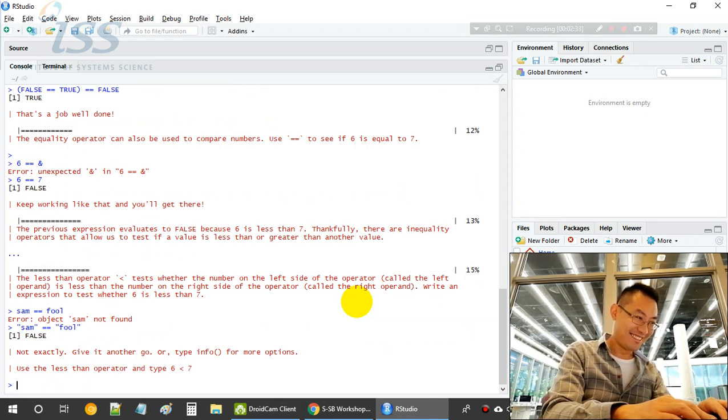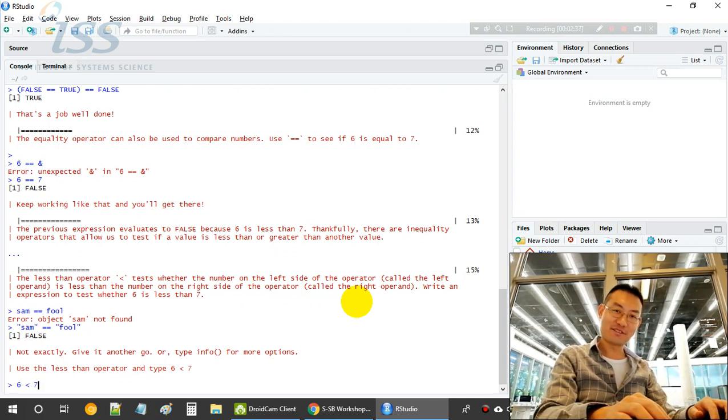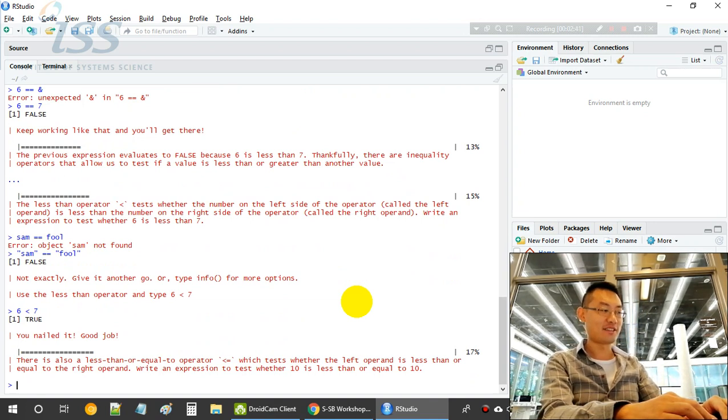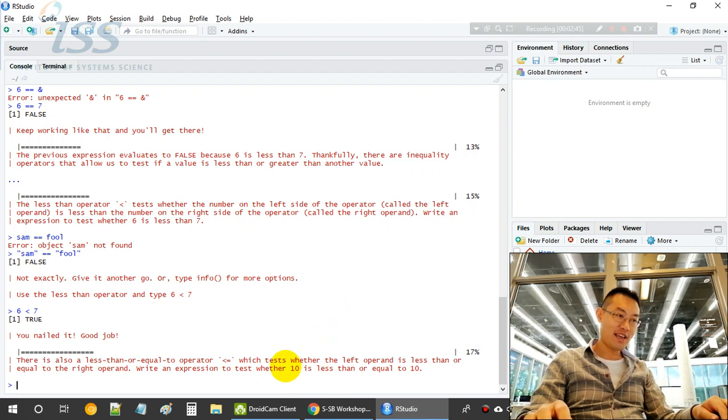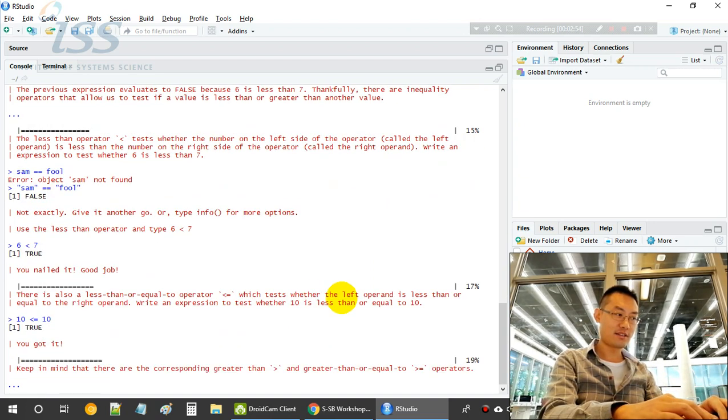Okay, so 6 lesser than 7? It's a condition. It's true. 6 is lesser than 7. And the next, whether 10 is less than or equal to 10. 10 is equal to 10. Yes, it's true.